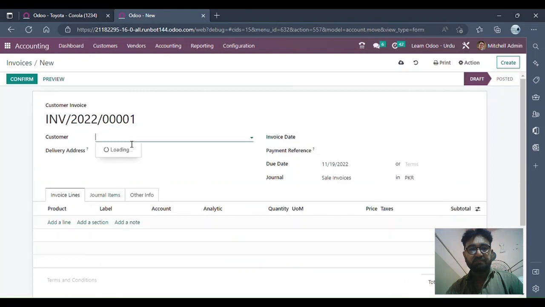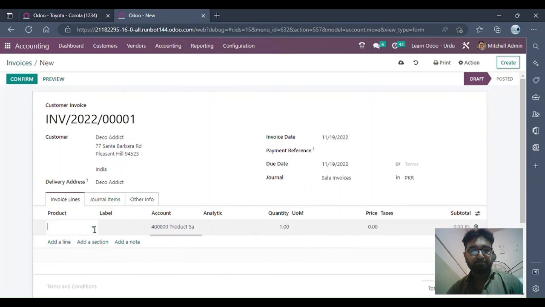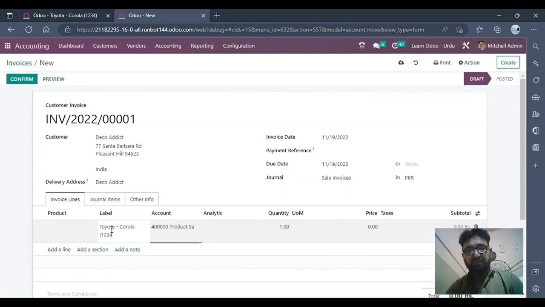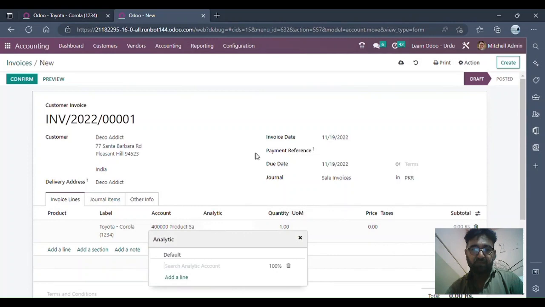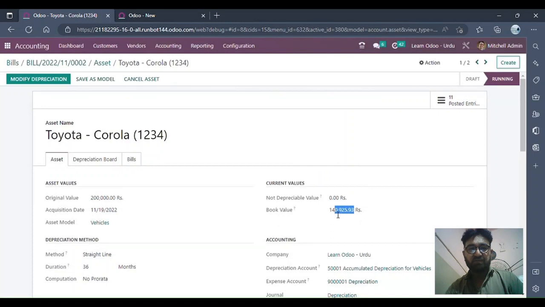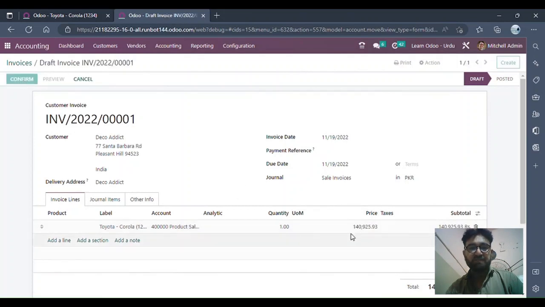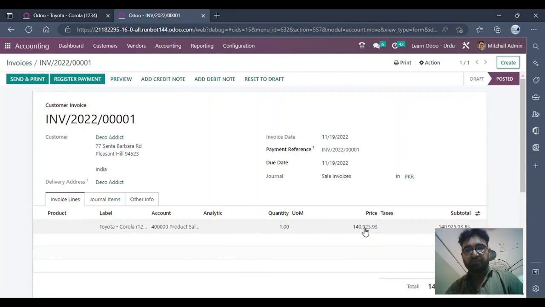Create a new invoice, select customer, select date. The product is not here, the label is available: Toyota Corolla 1 2 3 4 is the item that we are going to sell, and it is posted to product sale. We confirm it and save it. And here is the value, because we have to give the exact depreciation value. We don't want any gain or loss in this transaction. You see, this is the exact book value after depreciation.